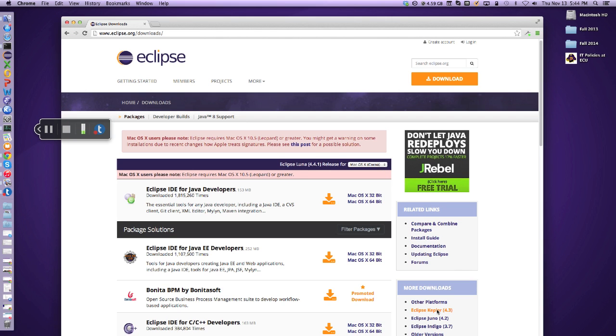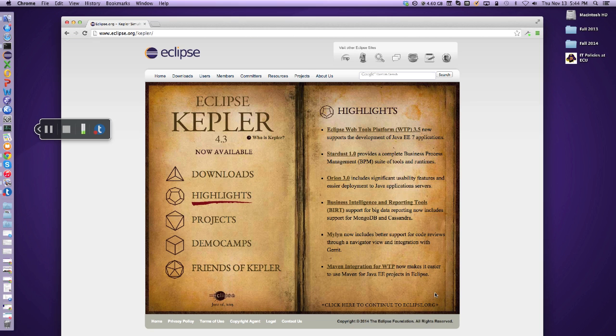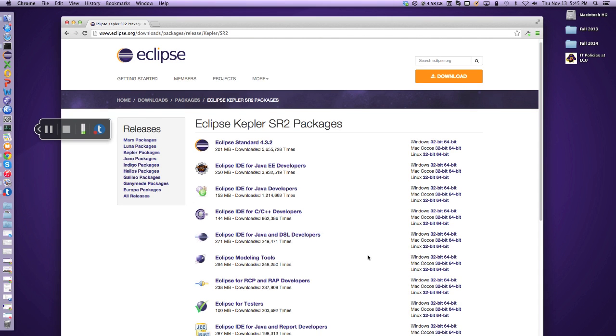So the prior version was Eclipse Kepler, and you'll see it down here on the right where it says more downloads. And so we can go ahead and click there, and this will then take us to the Eclipse Kepler page, and we see we have this downloads link here. So let's go ahead and click on that, and these are the various downloads then for Kepler.